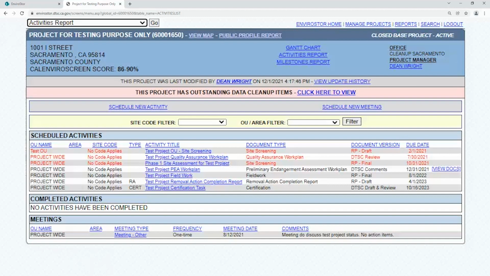There are 2 types of activities in EnviroStore: regulatory action activities and deliverable activities, or deliverables. A regulatory action activity is an activity or document typically generated by the department. A deliverable activity is an activity or document typically generated by the responsible party or their consultant, which is then sent to the department for review or approval.